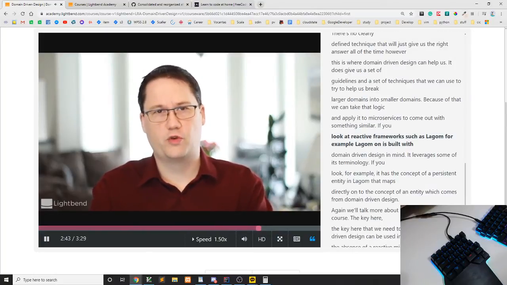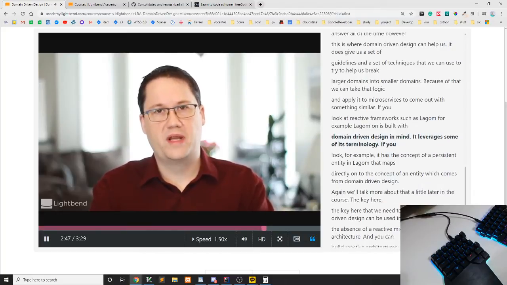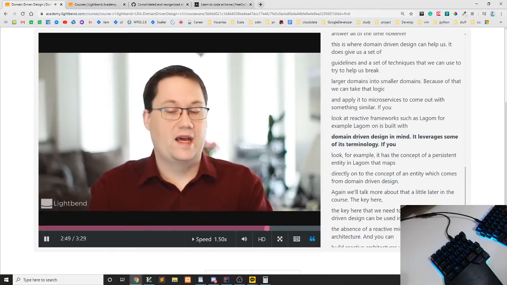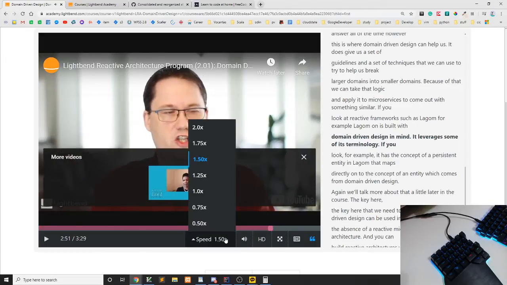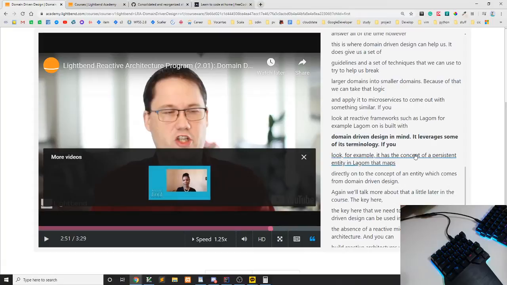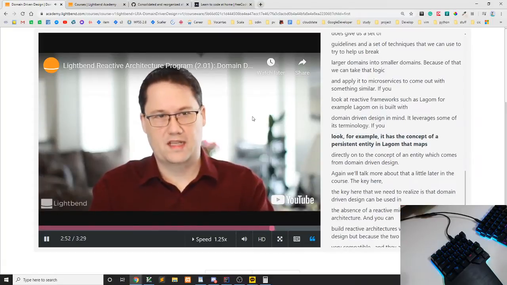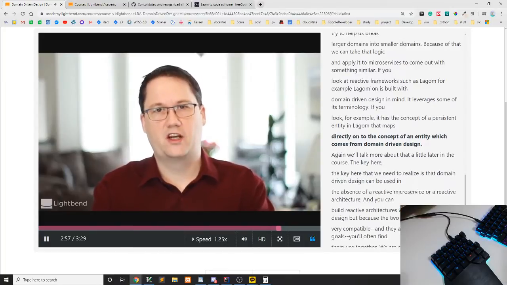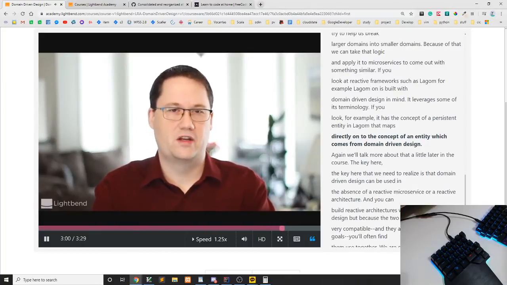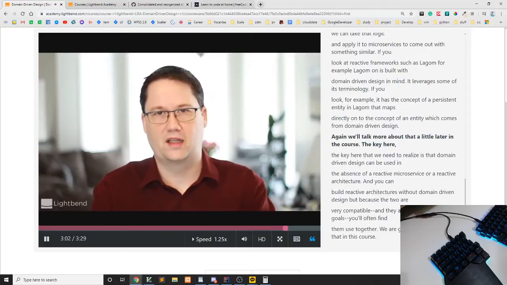Now, if you look at reactive frameworks such as Lagom, for example, Lagom is built with domain-driven design in mind, and it leverages some of its terminology. If you look, for example, it has the concept of a persistent entity in Lagom. That maps directly onto the concept of an entity, which comes from domain-driven design. And again, we'll talk more about that.